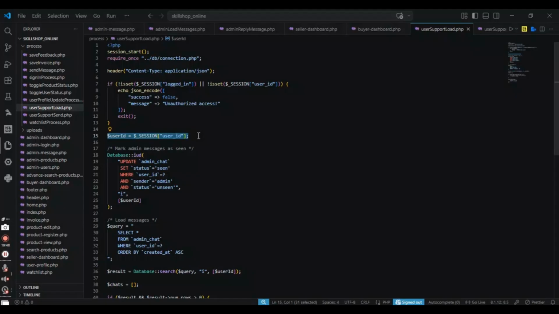Okay, then here this query updates the message status to seen when the user opens the chat. It ensures that unread administrator messages are properly tracked and notifications are updated.